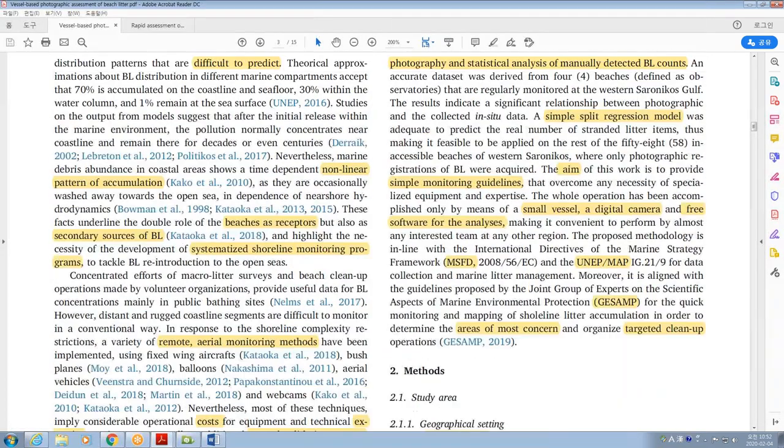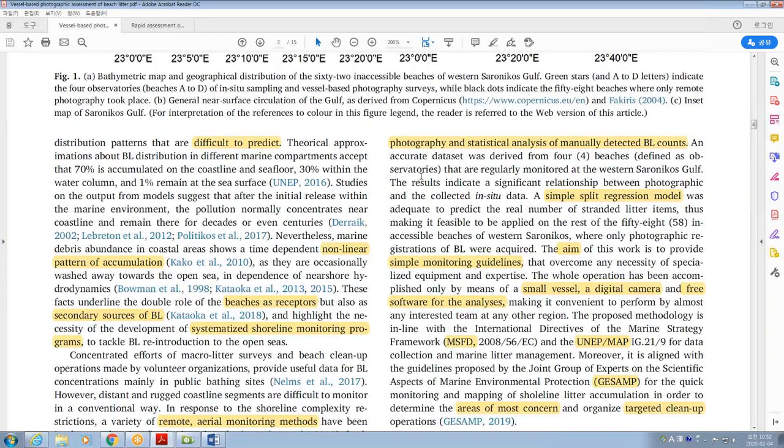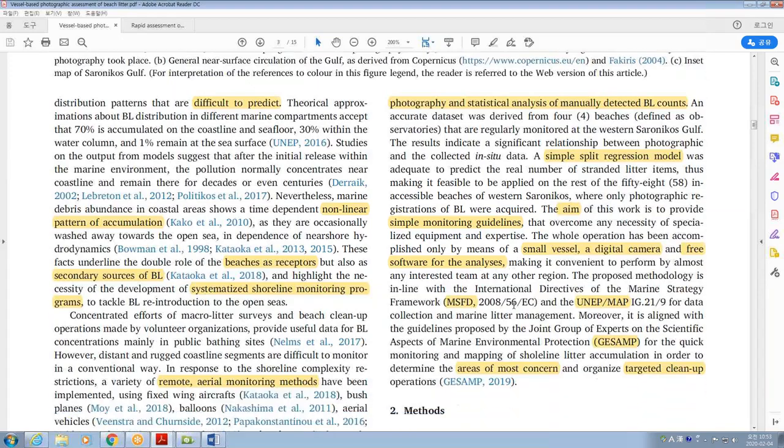So in this paper, they are suggesting a novel method with photography and statistical analysis of a manually detected beach litter count. They suggest a simple split regression model was adequate to predict the real number of stranded beach litter. So the aim of this paper is to provide a simple monitoring guideline with a small vessel, a digital camera, and free software for analysis.